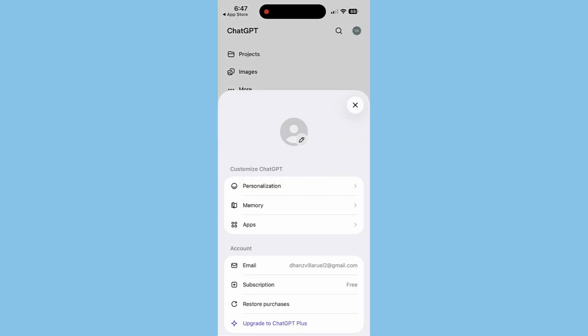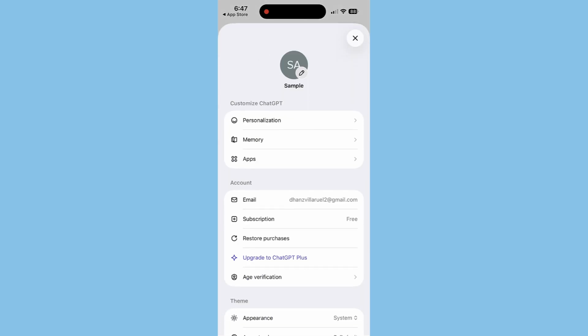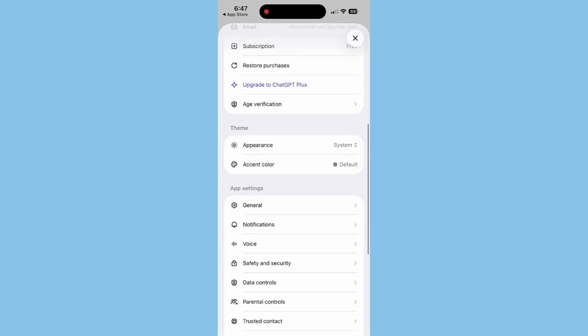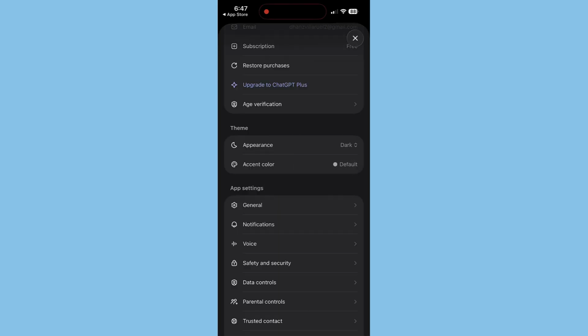Now I look up at the top right corner and tap on my profile initials to open the main settings panel. Under the theme section, I tap on Appearance. A small menu appears with system, light, and dark options, and I switch it over to dark.